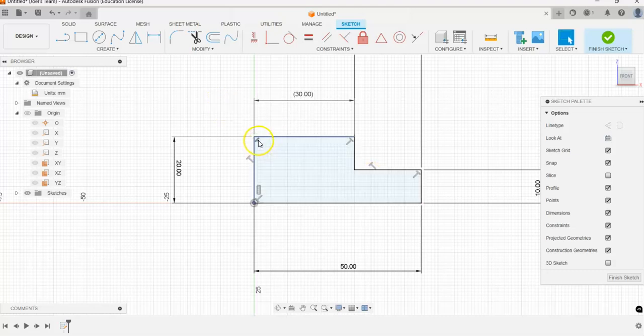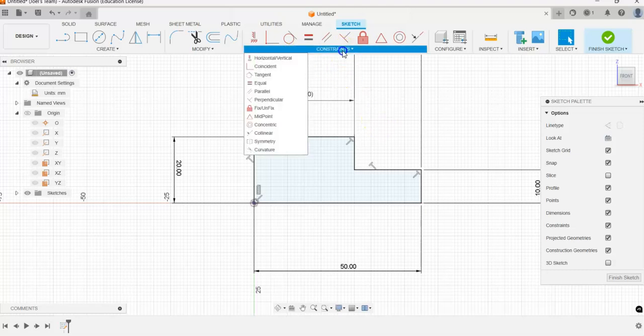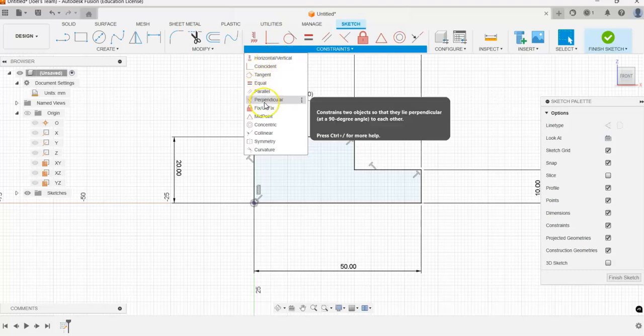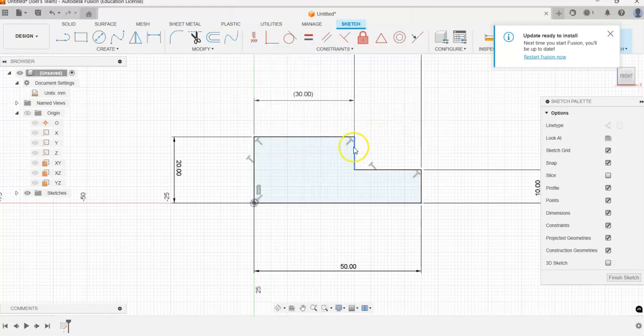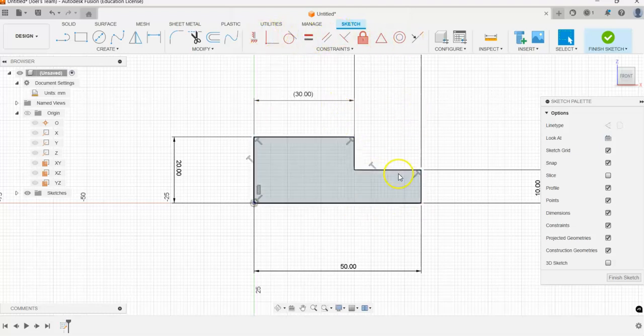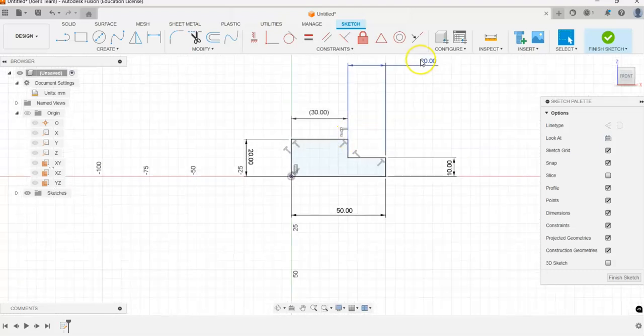These little icons here represent what we call geometric constraints. Things like lines being horizontal and vertical. Perpendicular means that lines are 90 degrees, so that line and that line are 90 degrees from each other. That one's vertical. So these were created as you drew your part, but we can add these later if they're required. Okay, that's good enough. This is all we need at the moment.